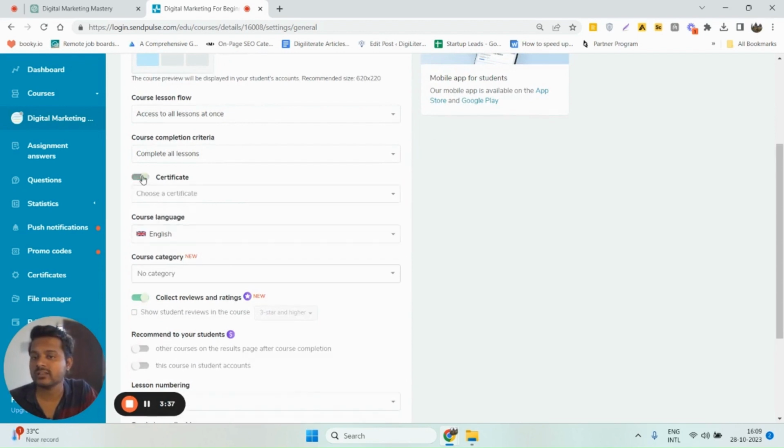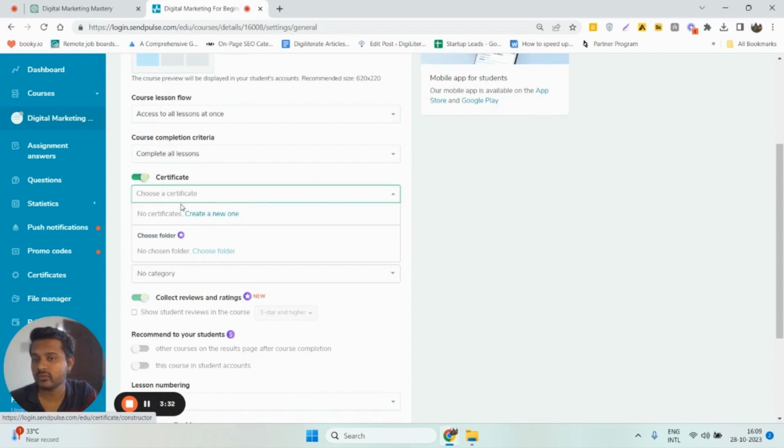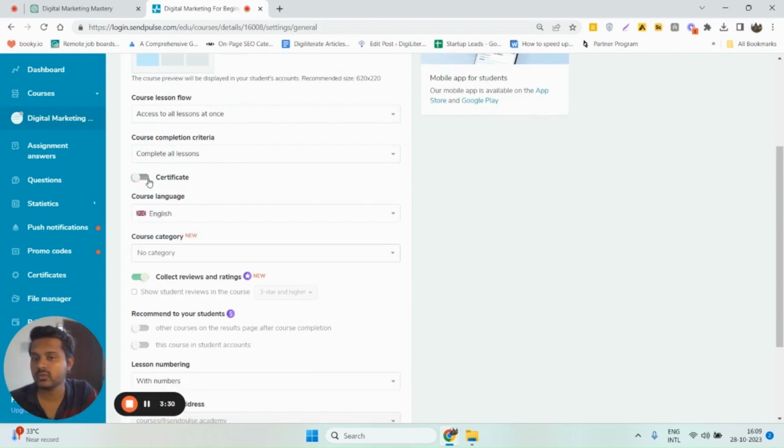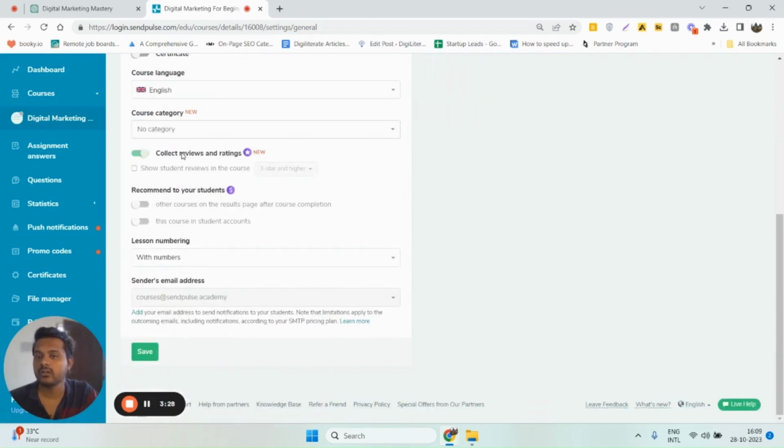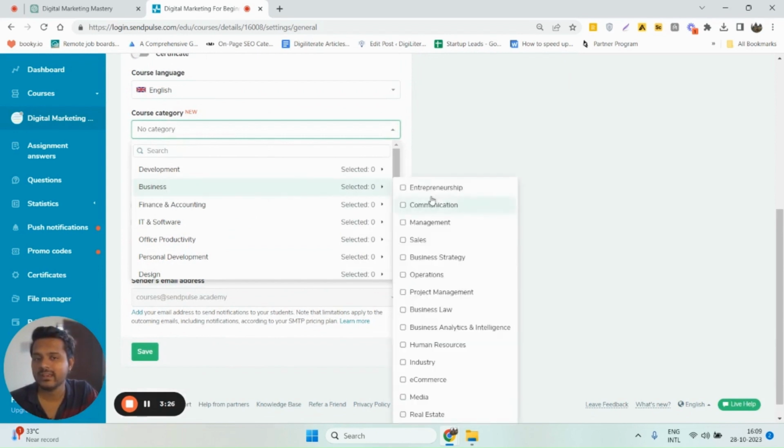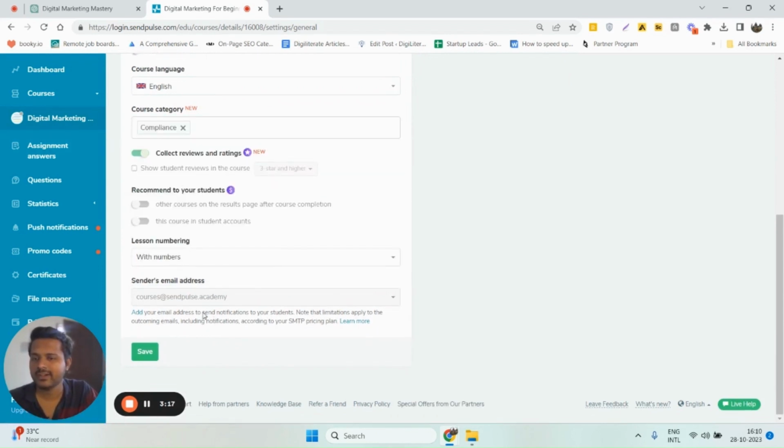You can also assign certificates to your student. You can create new certificates from here. I will show you shortly how to do that. So yeah, you can choose your course category and navigate all these settings, like if you want to recommend other courses to your student, or if you want the lessons to be numbered or not numbered. All you need to do is save.